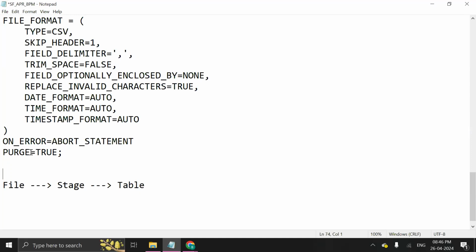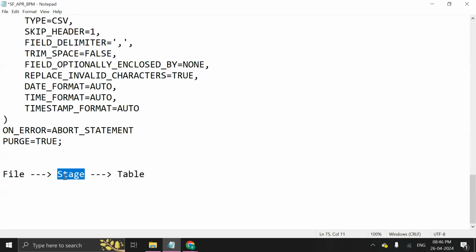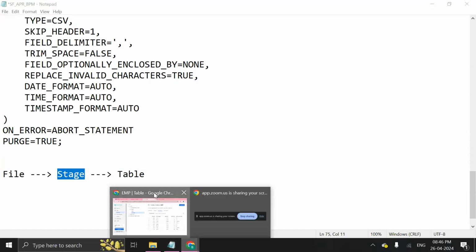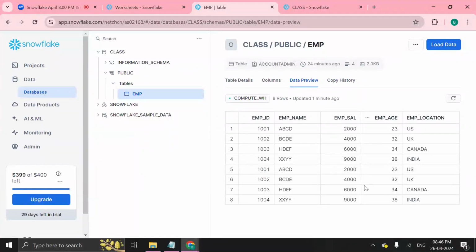But in the coming session, we are going to see how to keep the files in the stage, how to see the file in the stage, and how to process it manually. But here we cannot see that because of this command. It has removed the file from the stage area. That's why it is allowing the same file to load one more time.